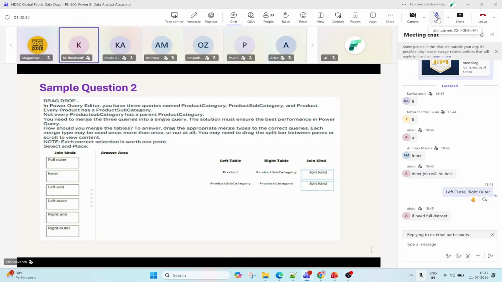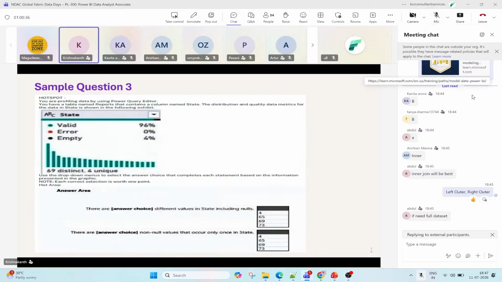Okay. So your next question: you're profiling data by using Power Query Editor. You have a table named reports which contains a column called state, and the distribution and quality data metrics for the data in the state column are shown in the following exhibit. Can you tell me what the different values in the state column are, including nulls? What will be the number, and what are the non-null values that occur only once in the state column?